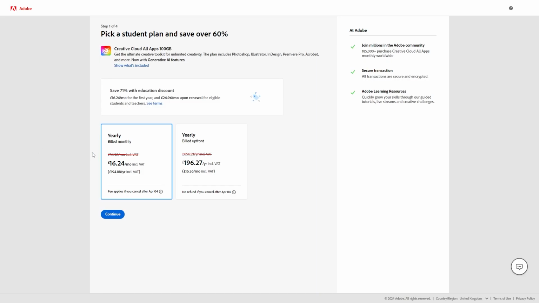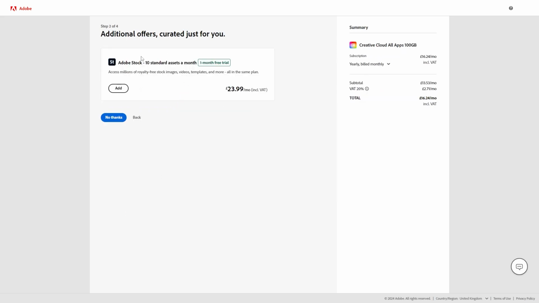And from there, you can choose between a yearly plan, which is billed monthly, or a yearly plan, which is billed upfront. So you can choose whichever one suits you best. And from there, you can go ahead and click continue. From there, you can add on Adobe stock if you want, and they even give you a 1 month free trial. But if you don't want it, you can go ahead and click no thanks.